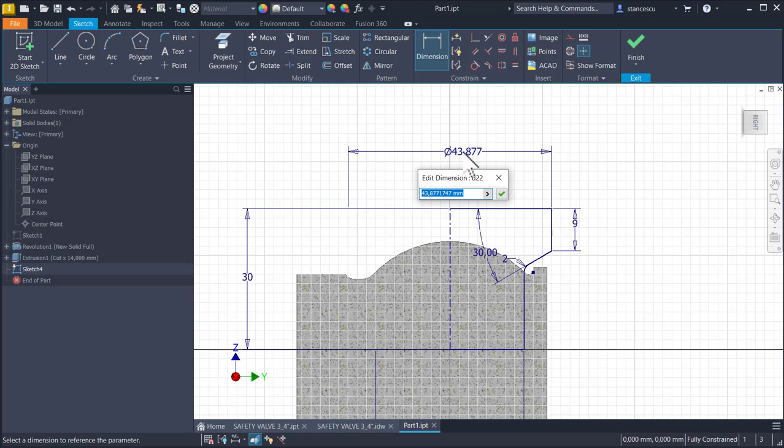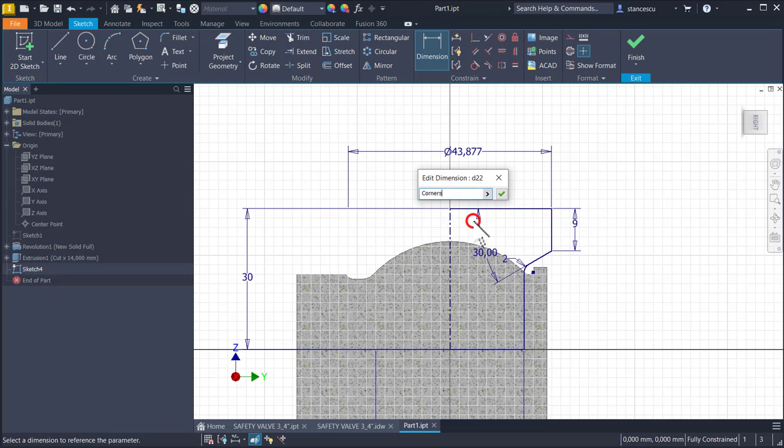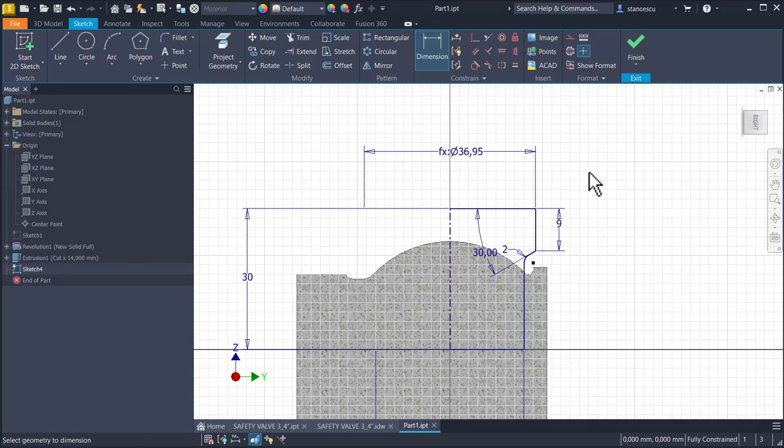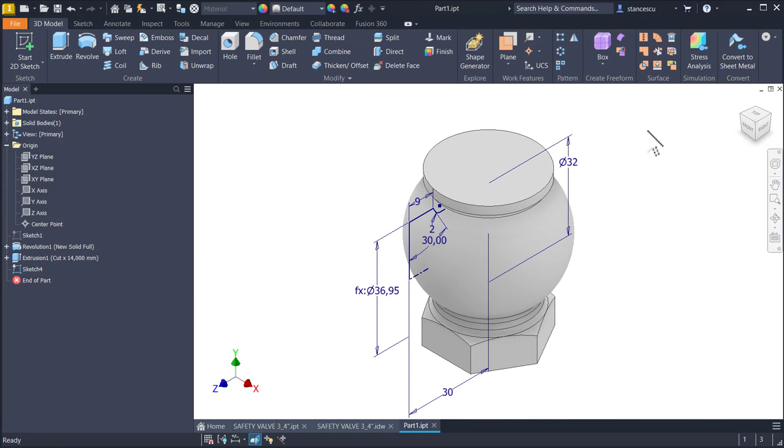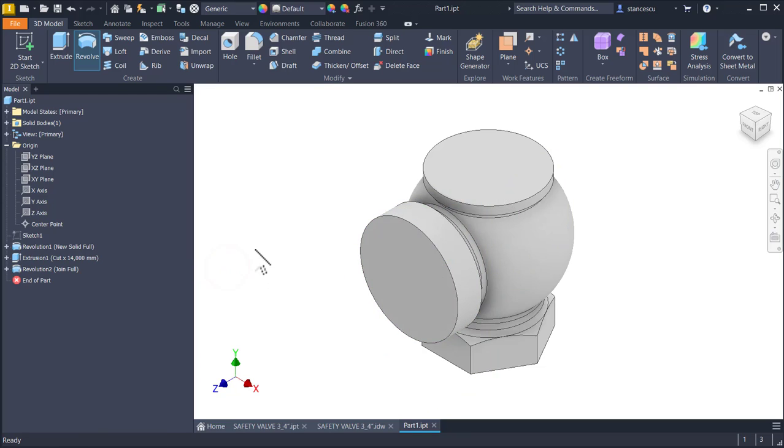Now we know this. Parameters, corners. Okay. Finish sketch. Revolve. And the feature is created.